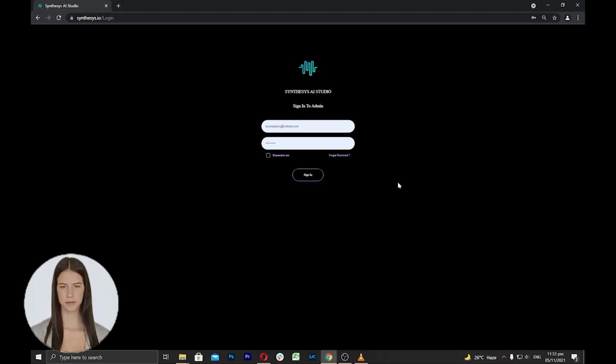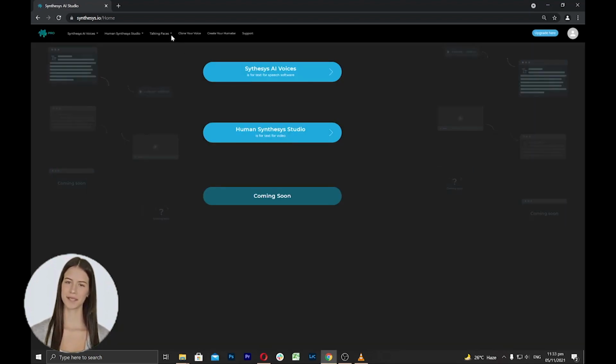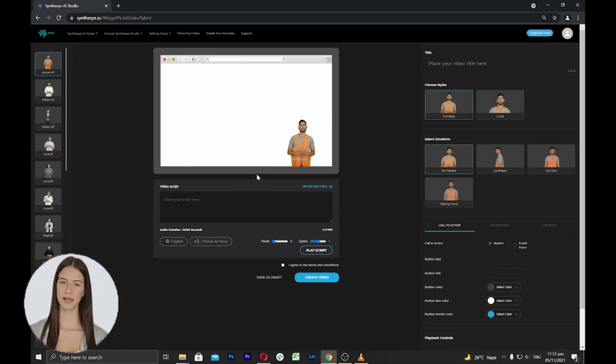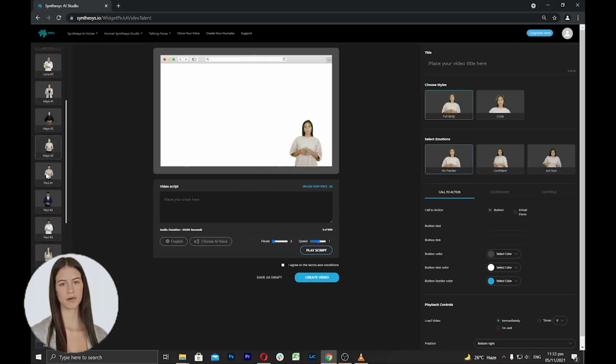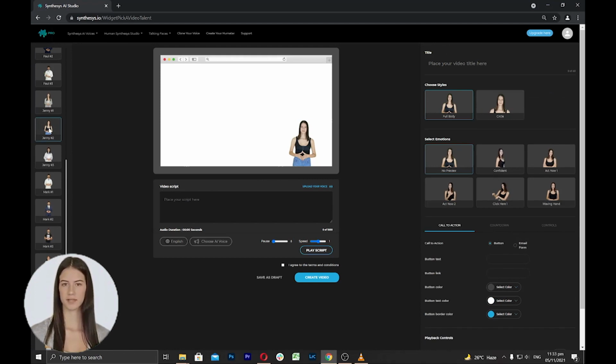Let us start. The first is to log into your account with your registered email address and password. Now click Talking Faces and from the list, click on Create a Talking Face. On the left side, you can select humitars that you want to use for your talking face. Select an humitar from the list and then proceed to the next step to add your script.